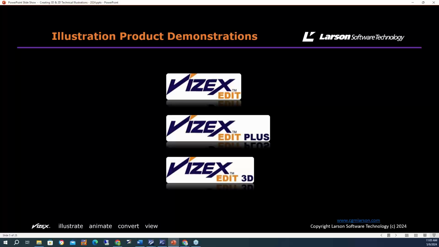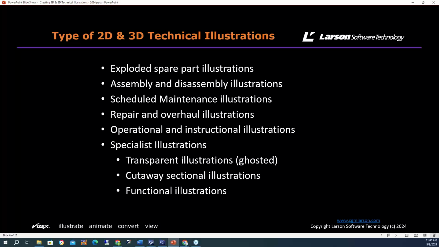The products we're going to demonstrate today, or the main illustration products we're going to demonstrate, are VizEx Edit, VizEx Edit Plus, and VizEx Edit 3D. We'll also be showing some of our viewing technology to give you a downstream look at how the files might be used eventually.